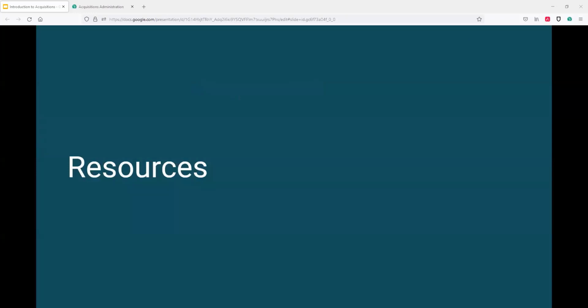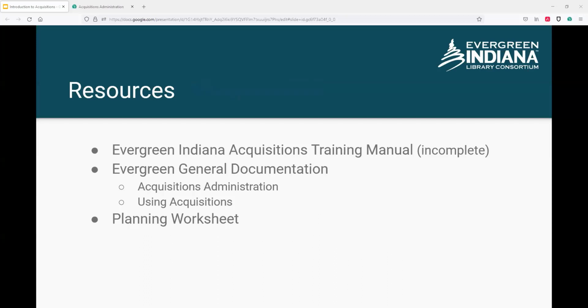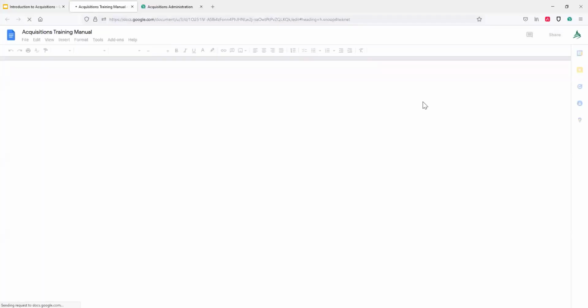Okay. So I do want to point out some resources here. The first one is the Evergreen Indiana Acquisitions Training Manual. And I do need to say that it's incomplete because I'm the one that's putting it together and I have not completed it yet. I'm hoping to work on that some more this afternoon, but there is a good body of information there so far.